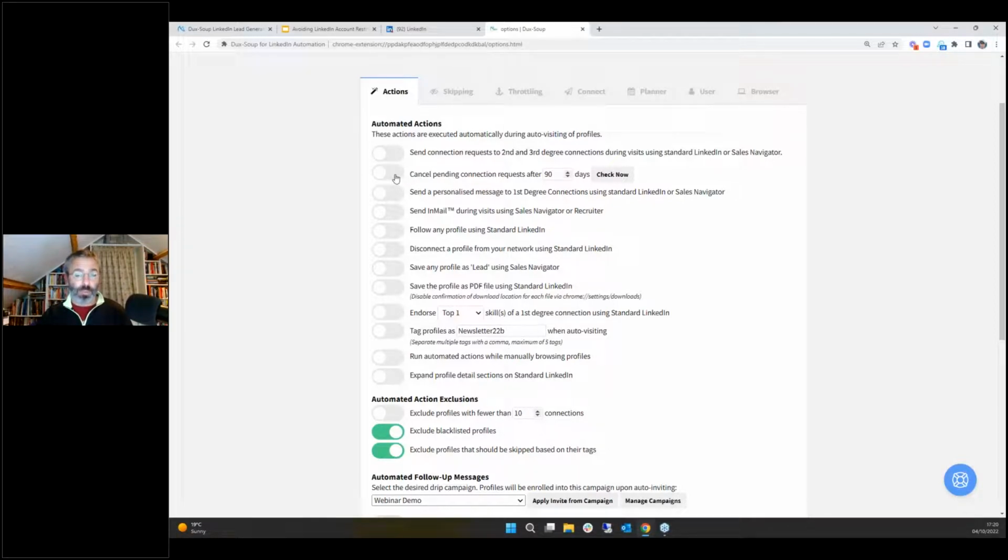If you have this enabled, every hour Dux-Soup will check for that, and it will withdraw anybody who is beyond your defined number of days here. Maybe that's 30 or whatever it may be. Alternatively, you can manually do that, so you can just pop in here every now and then and press the check now button.